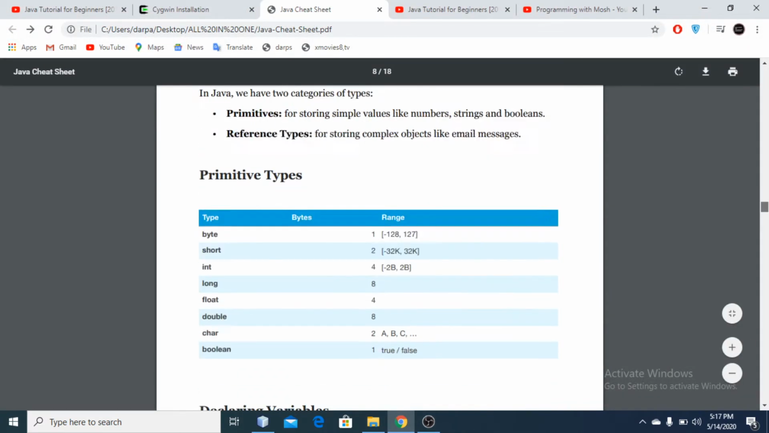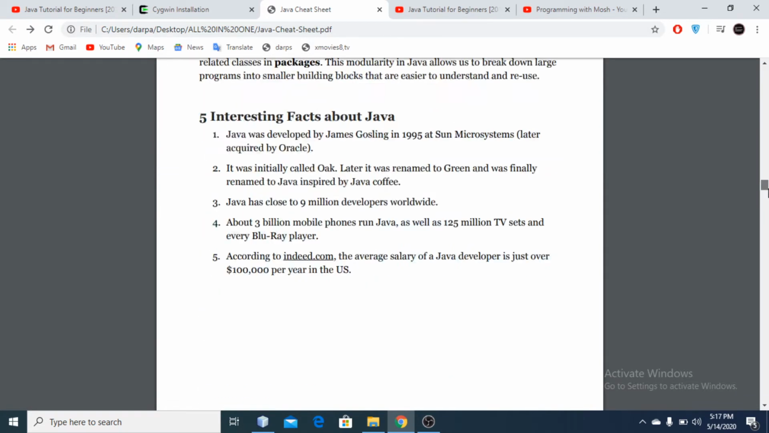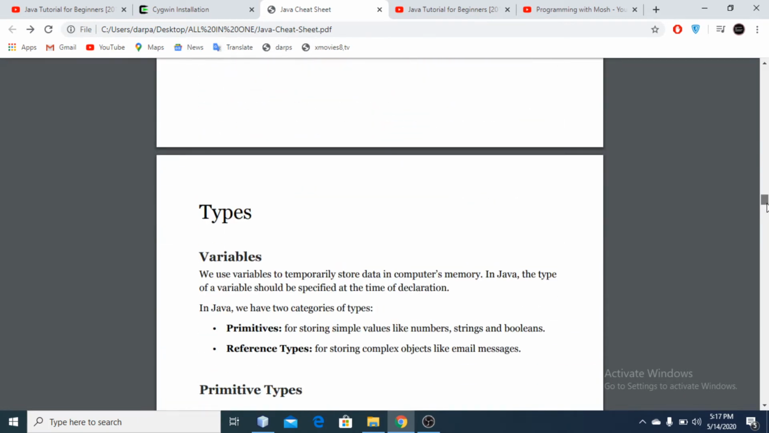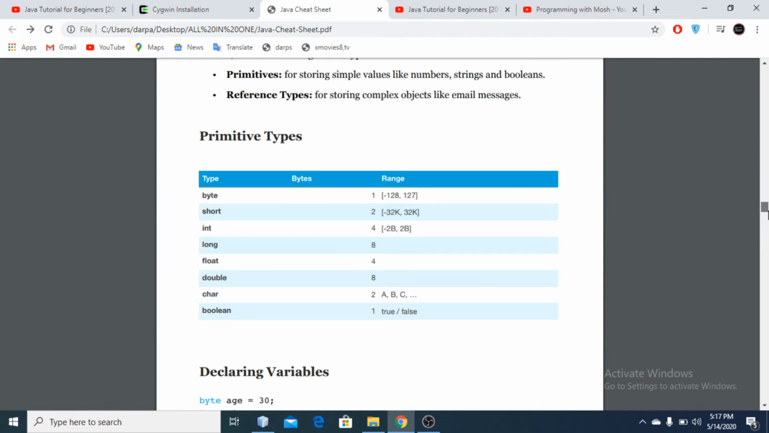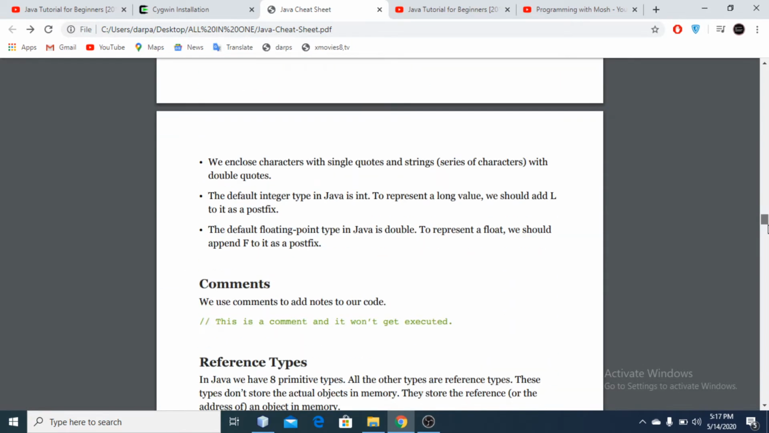Now, we include a character using a single quote and a string with double quotation marks. The default integer type in Java is int. Default integer values like 1, 2, 3, 4, 5, up to 14 and so on are integers like this. But integers also have limits, so as large as it can take we can put like this. Long is used with a postfix.